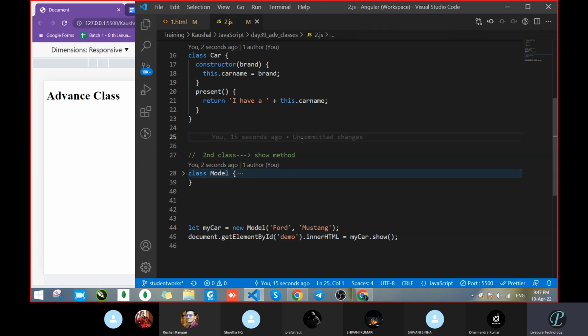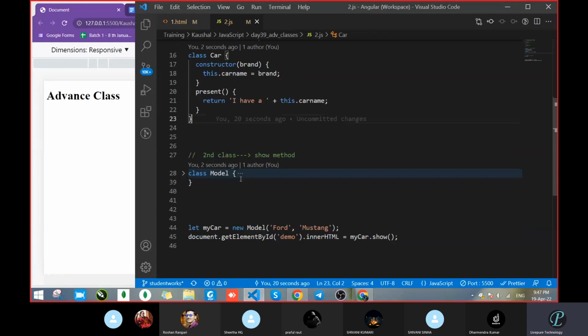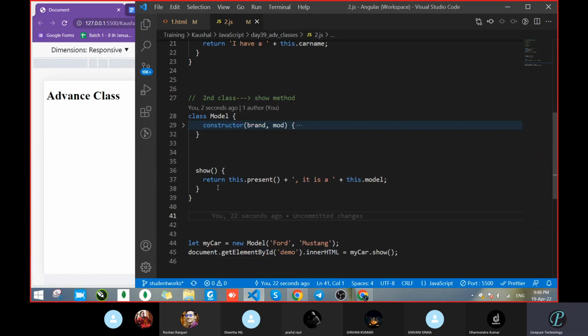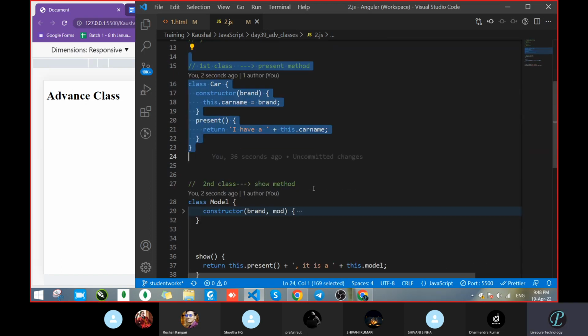Okay, so what we have done here? We are taking one class, that is class car, and a second class, model, and in the class model we have written a method, that is the show method. In the show method we are using this.present, a method which is available in the first class, correct? But we are not using any extends keyword, meaning we are not going to inherit. So let's save and check whether we get the output or not.